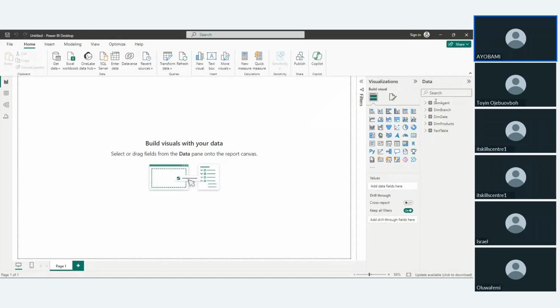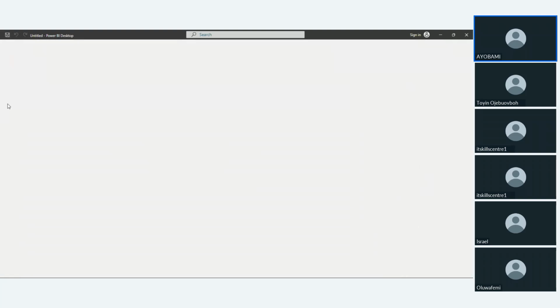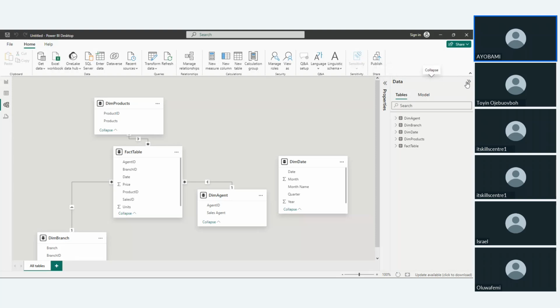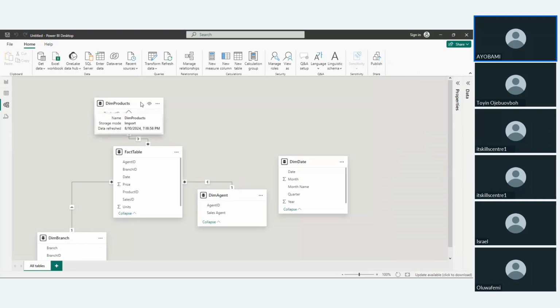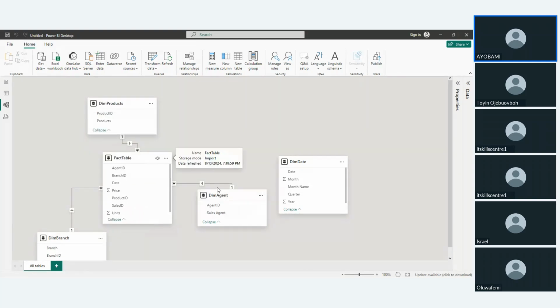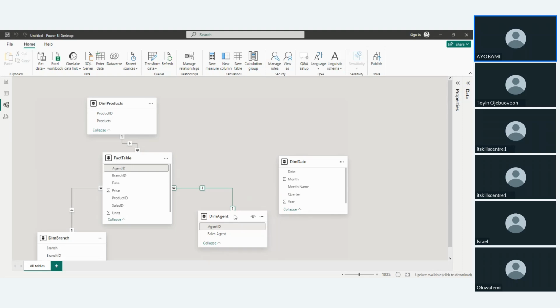Okay, so you can see by this side, it has loaded on my data pane. I have my dim agent, dim stuff, all of them. So I'll come to my model view. Then you can see all of my tables, the dimension product table, the dim product. You can see it's joined to my fact table. You can see my agent table is joined to my fact table too.